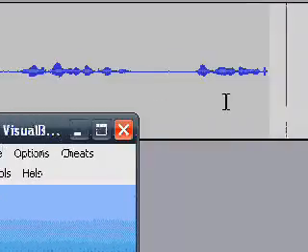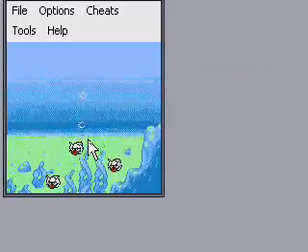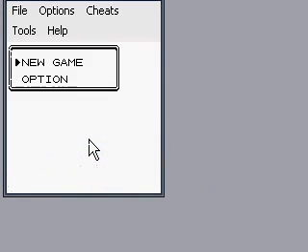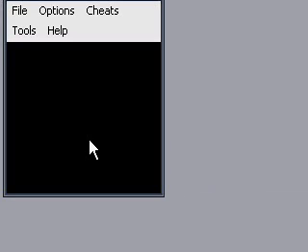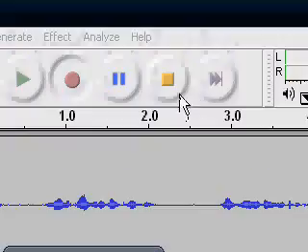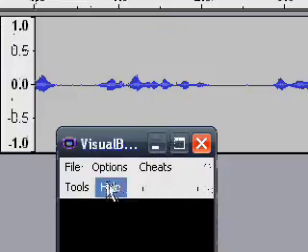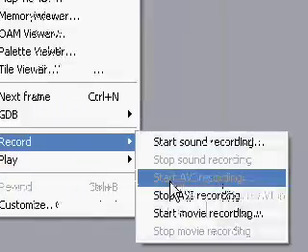It's recording my voice, as you can see, and here is the gold version. You can just play and it records your commentary. When you're done, press stop and go to Tools, Record, Stop AVI Recording.